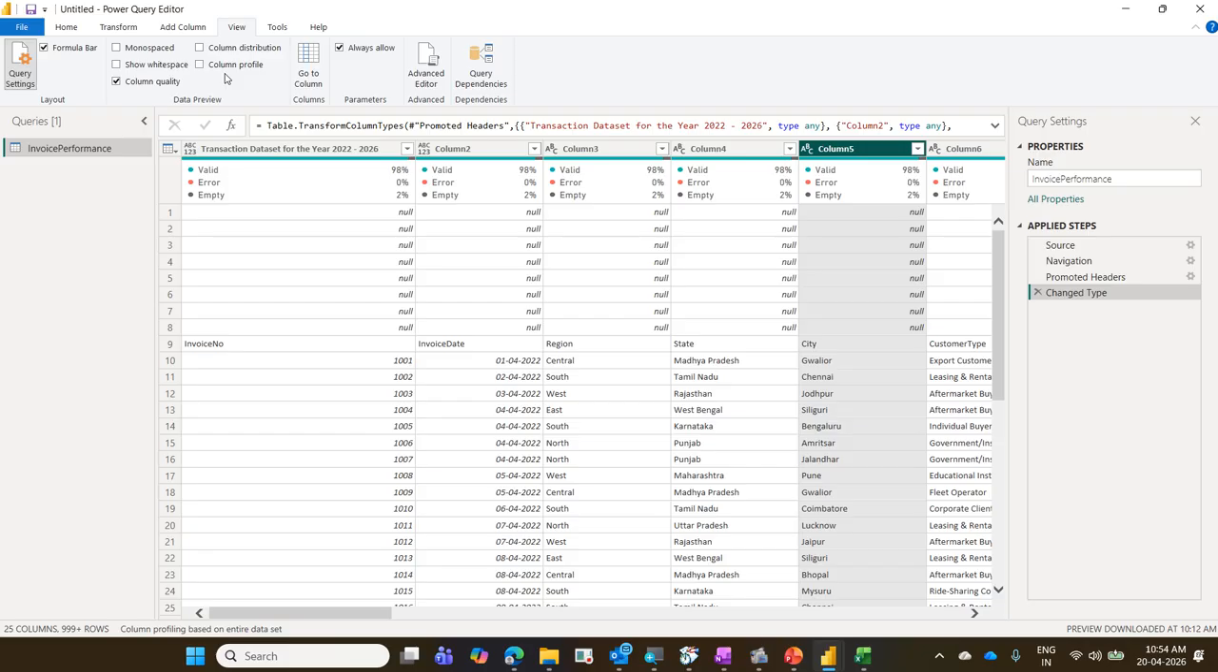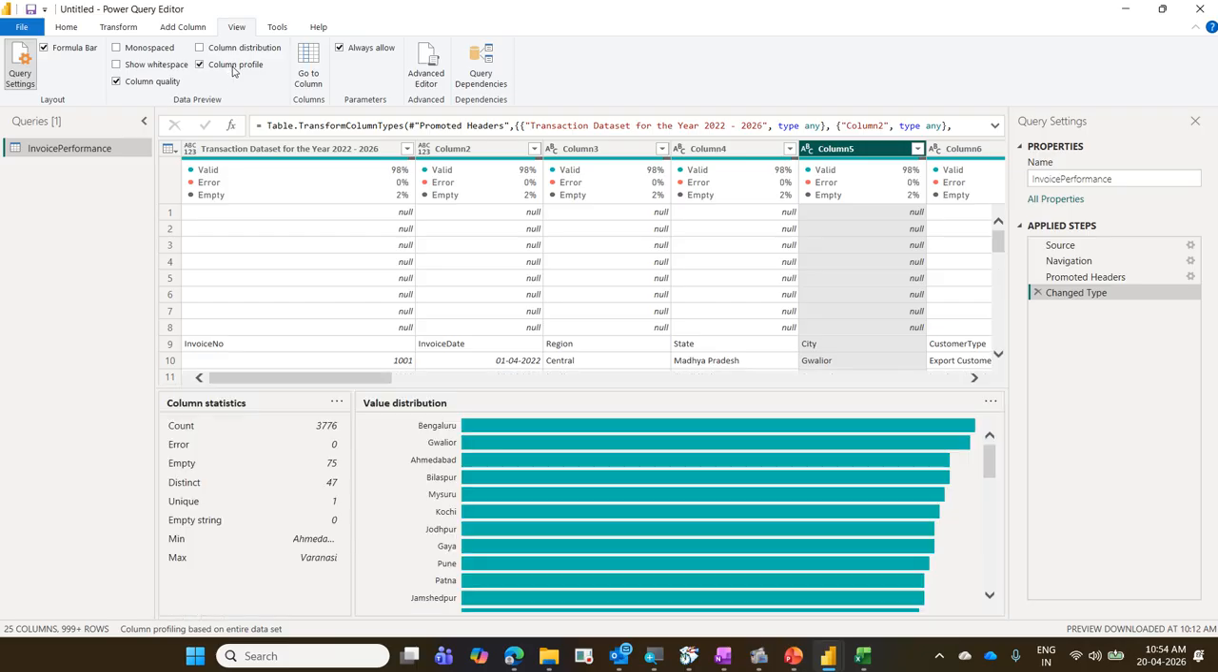Minimum is alphabetically which is lowest, maximum is alphabetically which is highest. Alphabetically A comes first, Ahmedabad. Alphabetically Varanasi comes last, V. Alphabetical order. Not based on the data set.